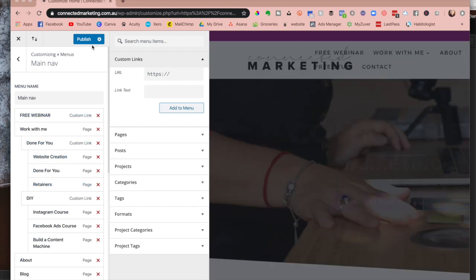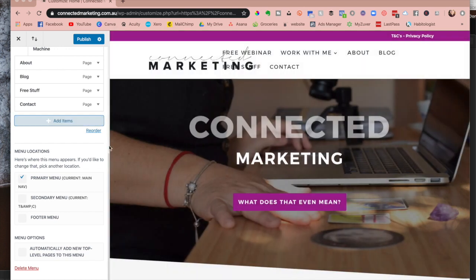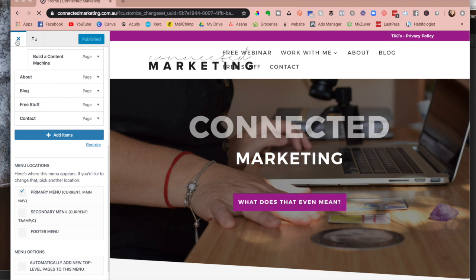So I like to have it so that, close that down, so that it's the first thing, even before the work with me or any of my normal things. And then once we publish that and have a look, click publish, and then you can close this, and then you'll be able to see it on your site.